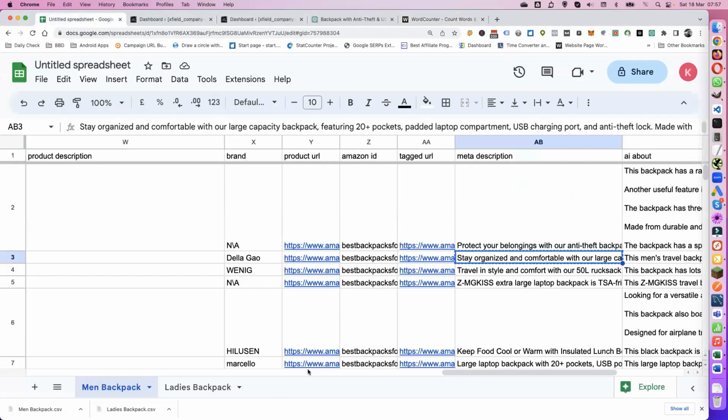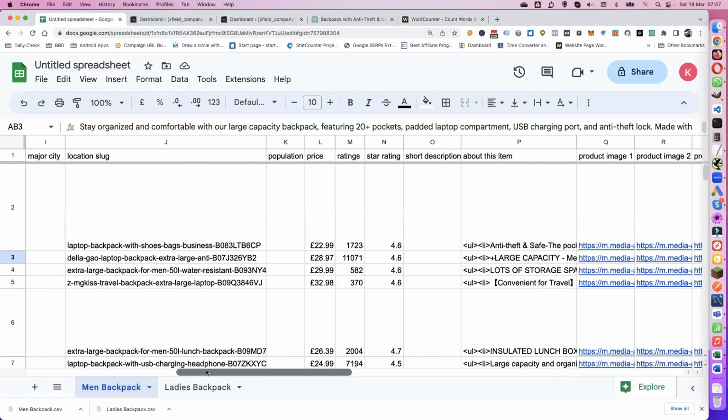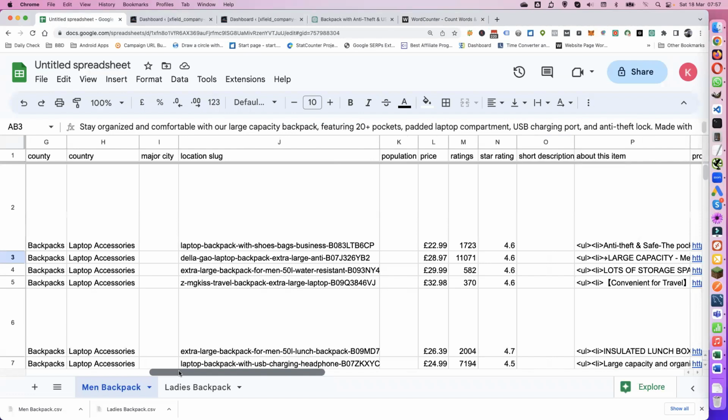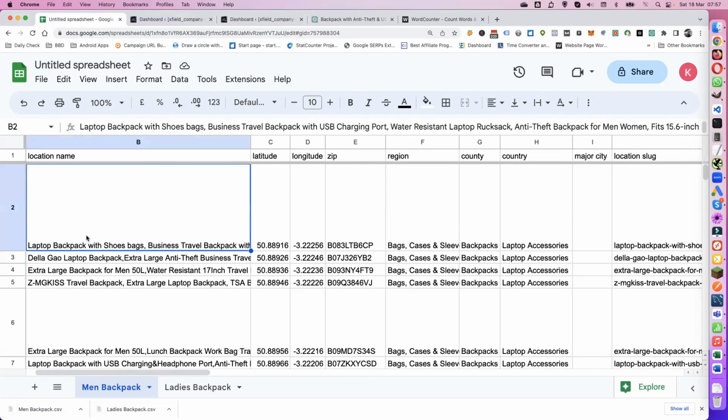Because what we do with the meta title for now, and I might actually change that in the future, is I'm using the actual location name. And again, that might be something I will look at and change in the future, because the location name is basically the actual keyword of it. So that's what I'm doing.